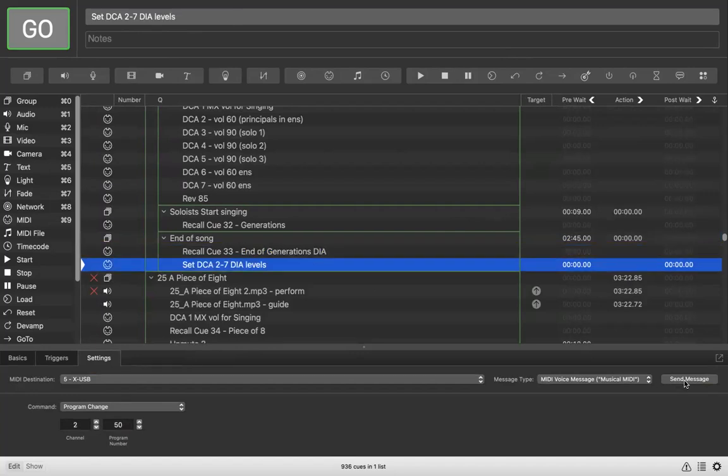Okay, so now I can send the message here. Yes, and so these DCA levels are actually also setting the reverb back to the lower level that I like to use on dialogue. So now my fader positions are all set and ready to go for the next dialogue.